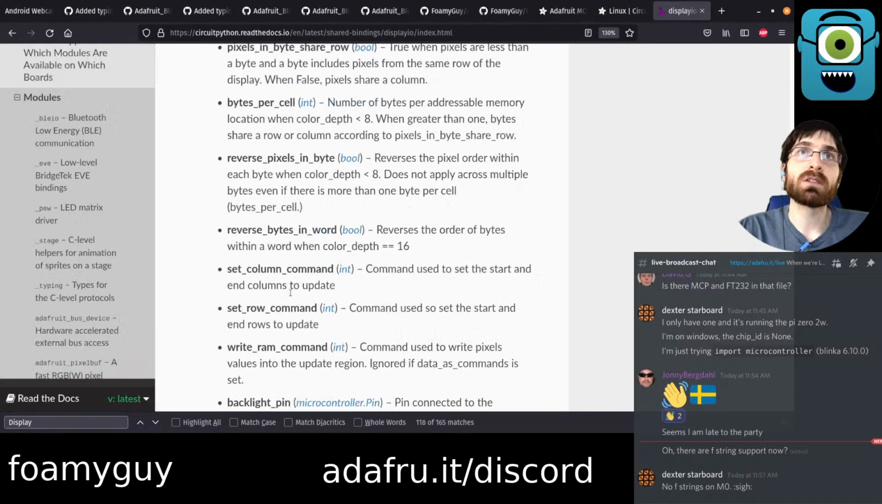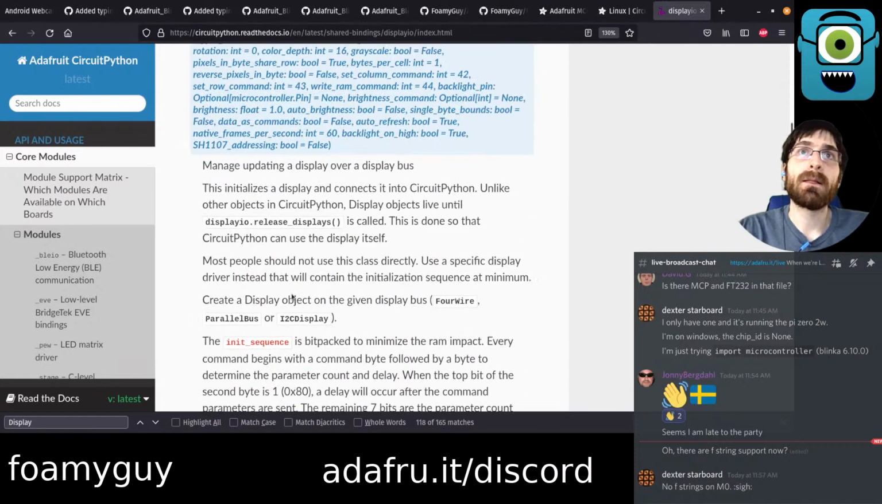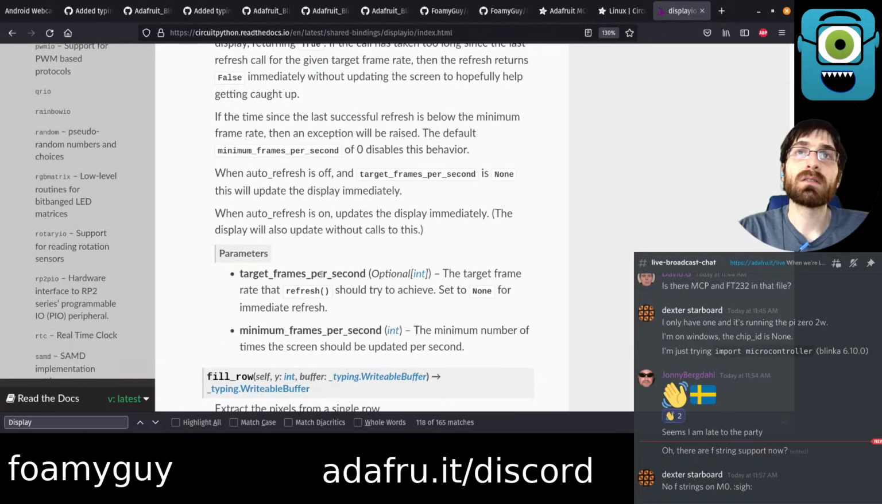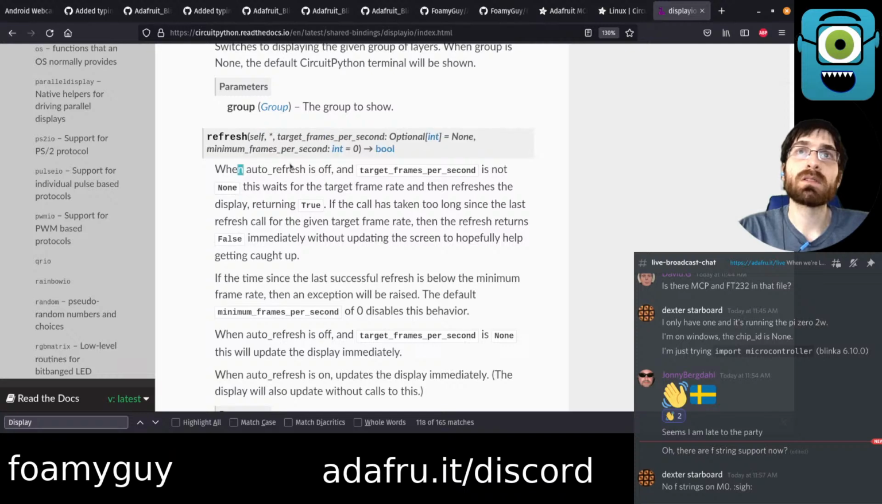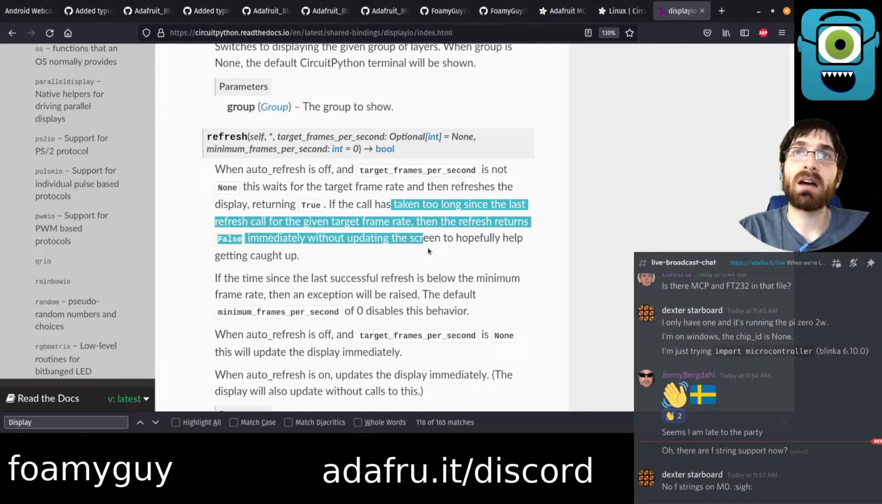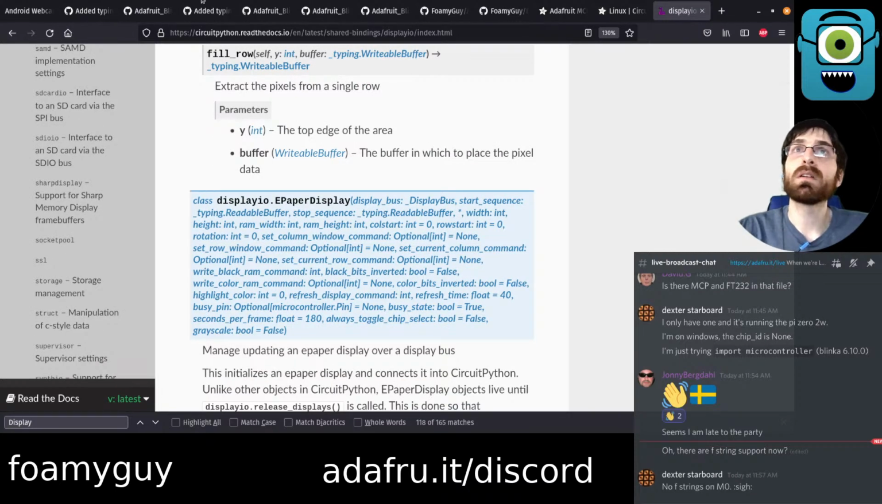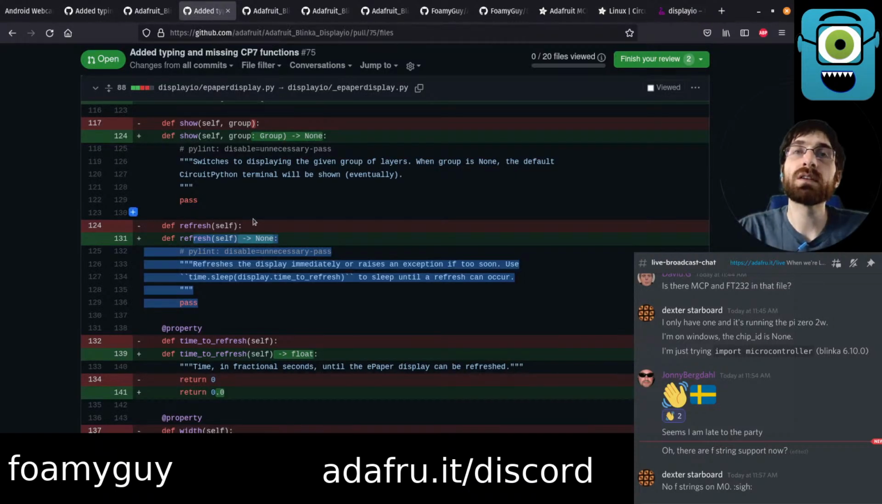Yeah, see, display returns a Boolean. While display bus doesn't really say what it's going to return though. Oh, refreshes the display returning true. If it's taken too long since the last refresh call with a given frame rate, then it returns false immediately without updating the screen, to hopefully help get caught up. So I guess we just don't have that problem with e-paper. Maybe that's why it is a different API.